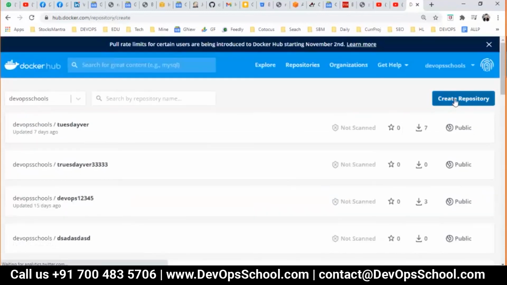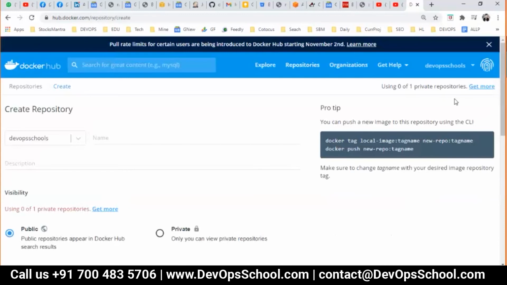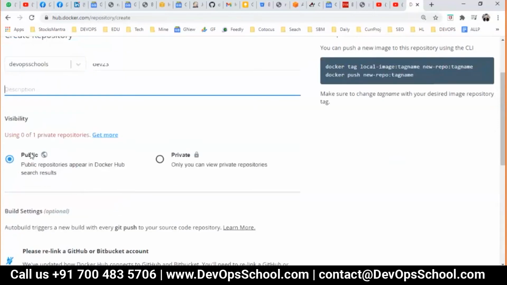So I'm going to create a repository, simple. And here I am going to name this repository. So what should I name it? Basically DevOps school. Okay, it's already taken, right? DevOps school is there. So now DevOps 23, something like that, Dev 23. Now I should give the description properly. I should choose public or private. If it is private, you have to give it, but I'm going for public.